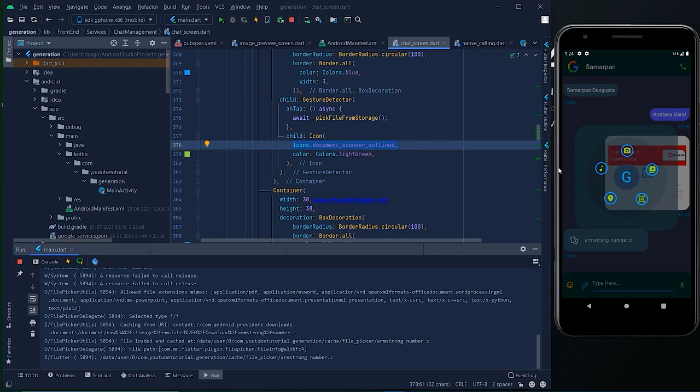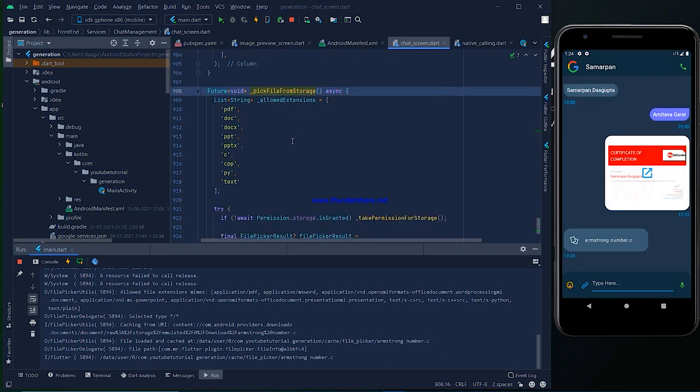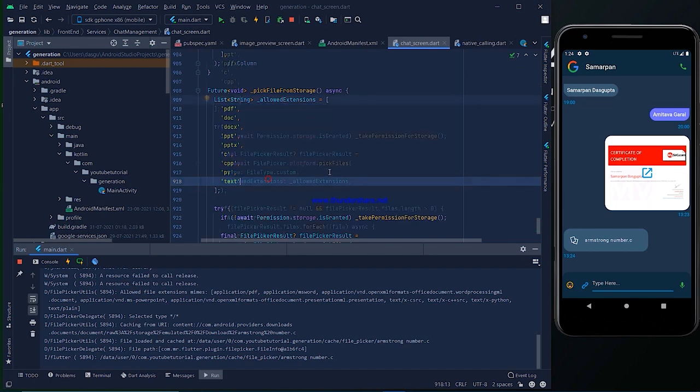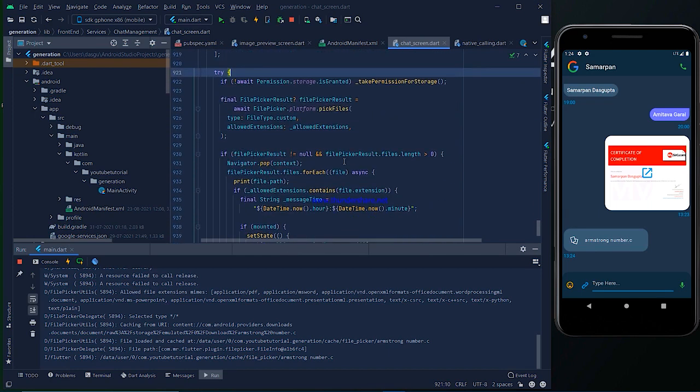So when the user clicks on that, we are redirected to the method pick file from storage. Here are some allowed extensions, the types of file we can pick from it. You can add more file extensions to your liking, and then make an exception handling, because sometimes an exception may come from taking the file from the storage as well.